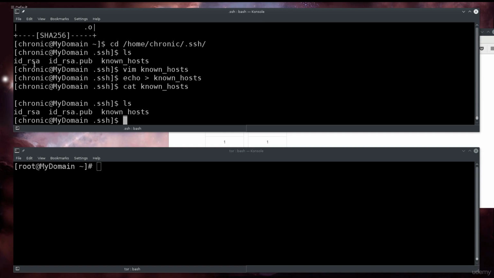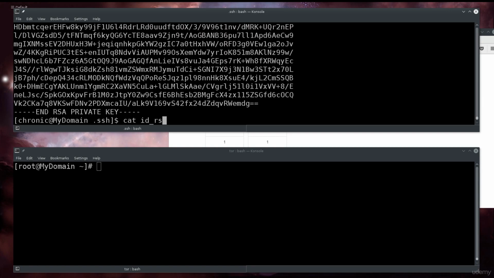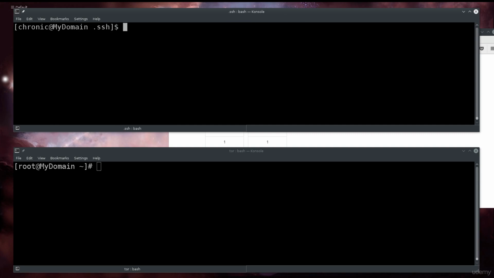Anyway, do ls again, and you have id_rsa, so we're not going to touch that, but we have id_rsa.pub, and that is the one that we actually need. So just go ahead and type in cat id_rsa.pub. Great, I've just displayed my private key, but as I said, it really is irrelevant because I'm going to destroy this machine afterwards anyway.